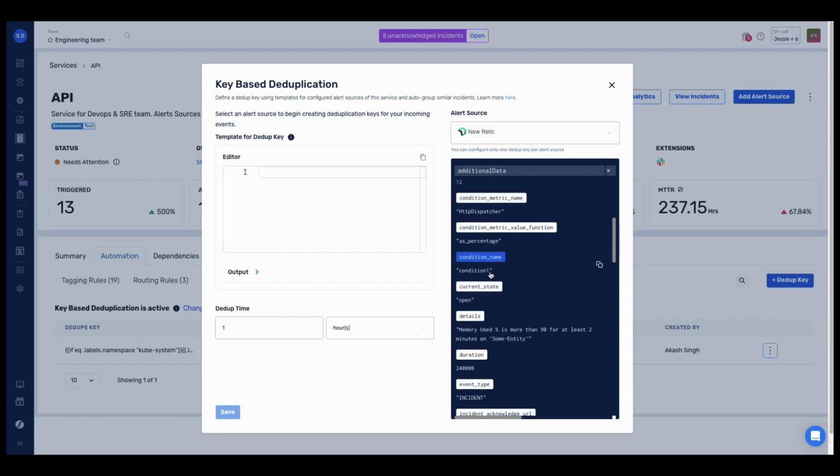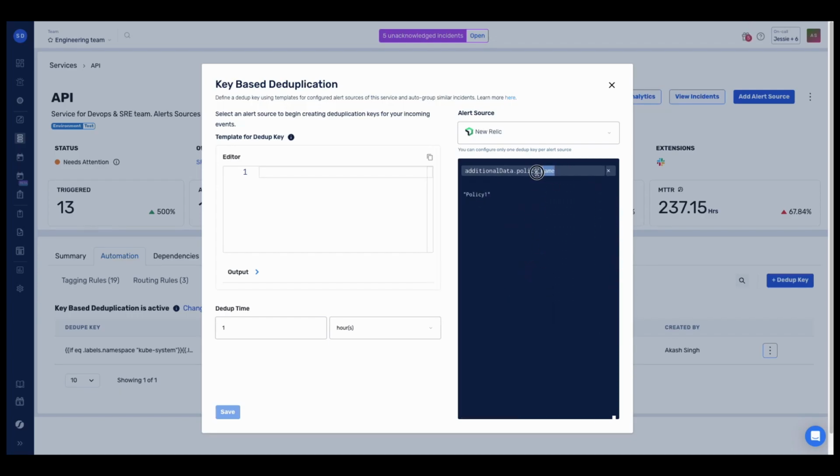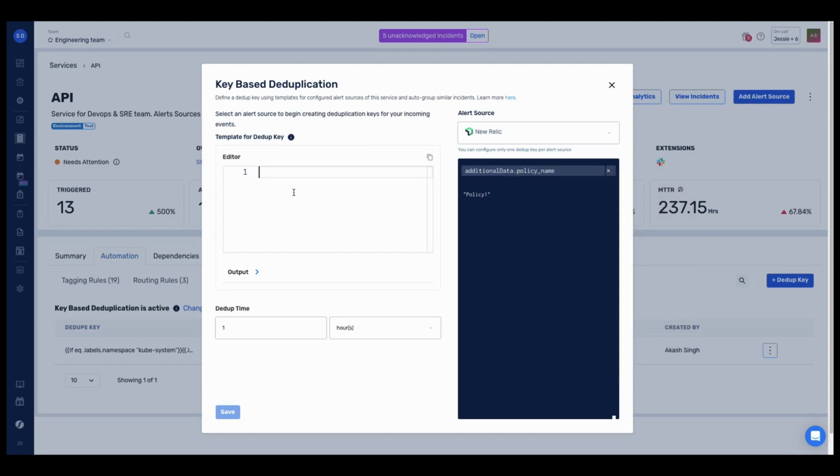So the way I would do it is simply click on policy name in here so that I can get the address of where exactly that variable resides, and then I can start to create my expression. The way it would be is two open curly braces and then dot and then the particular address of the variable that I want to utilize.